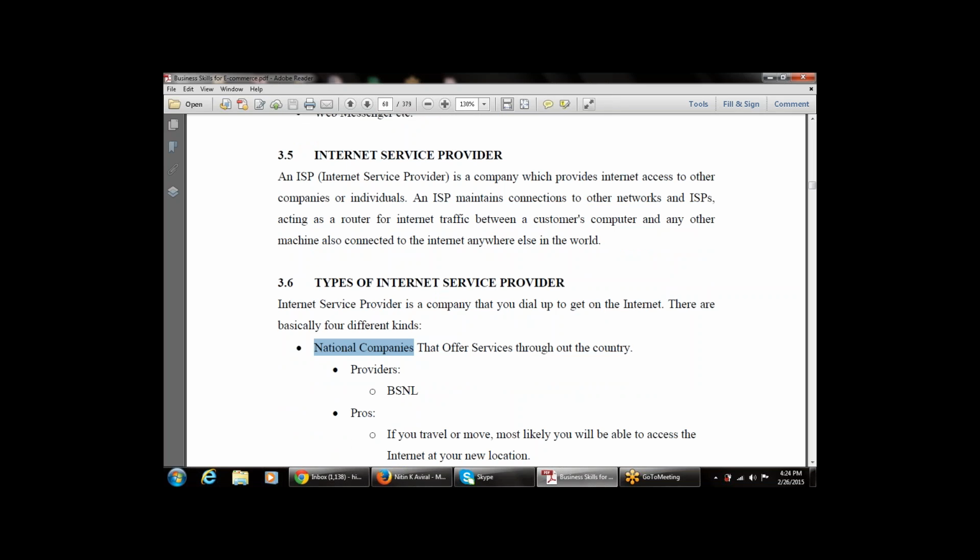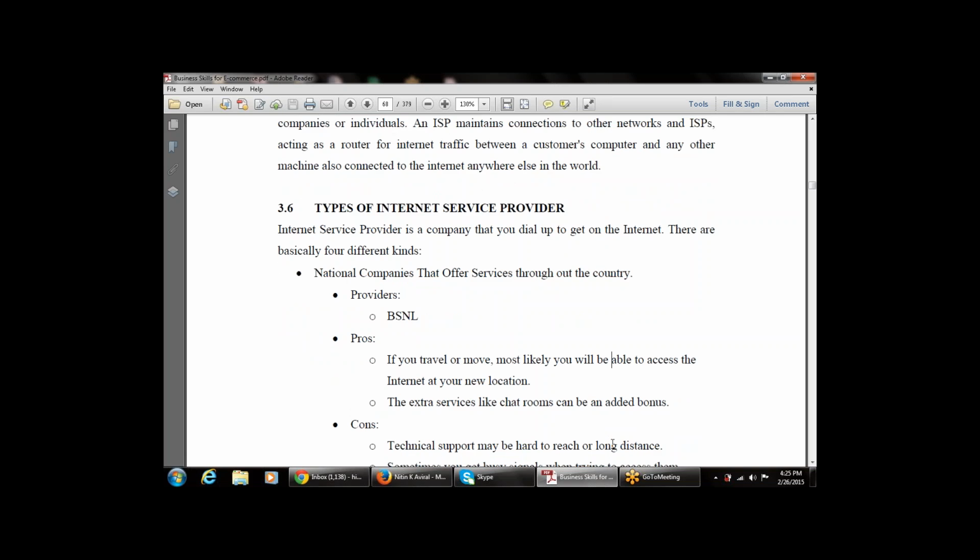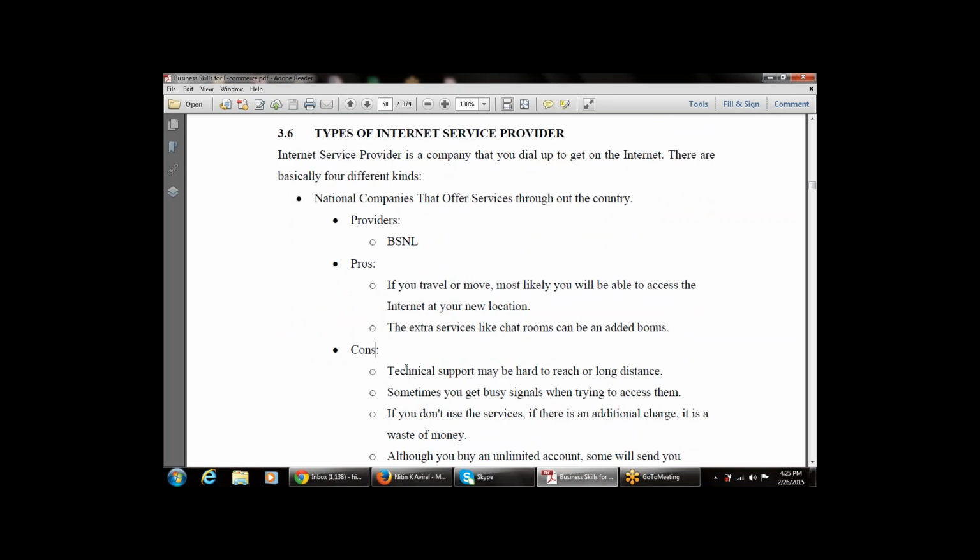Then we have studied the pros and cons, that is, the advantages and disadvantages of each kind of ISP. One advantage is that if I travel somewhere else, national company ISPs are linked with other places also. That is, if you travel or move, you are most likely to get access to the internet at a new location. Then what are the limitations? Technical persons may be hard to reach over longer distances, that is, they are not available in the case of national companies at a longer distance.